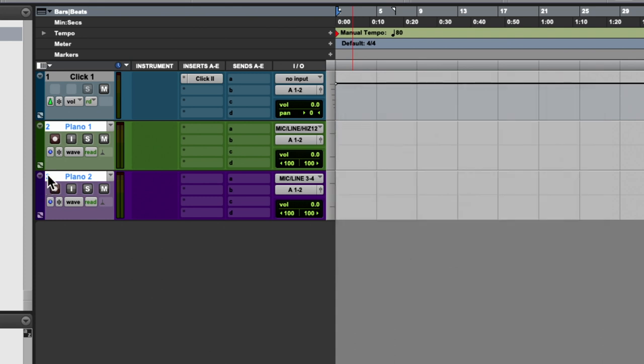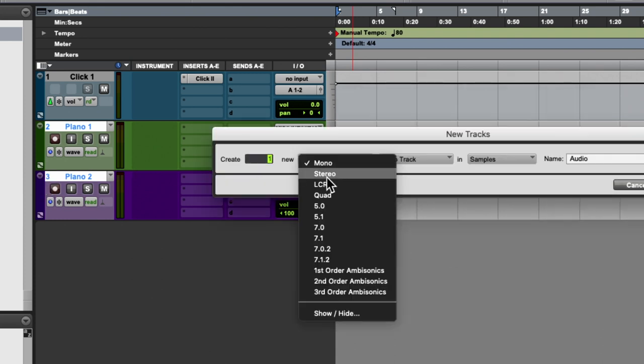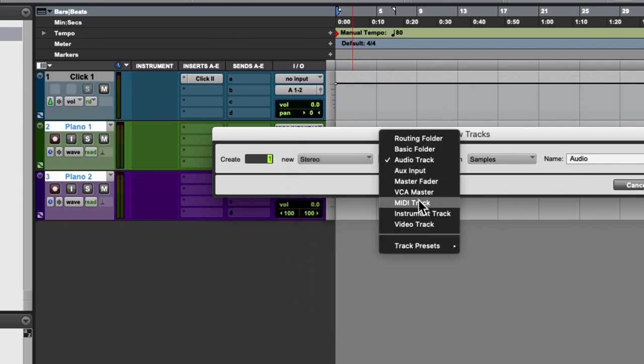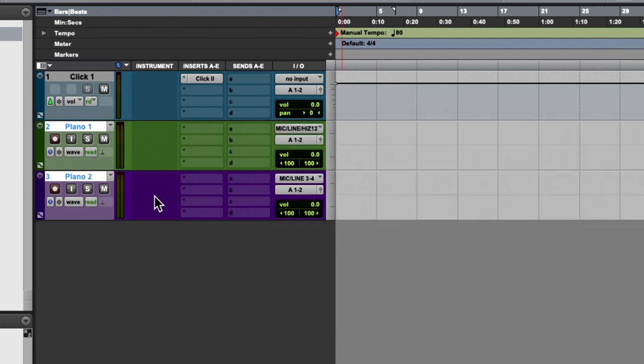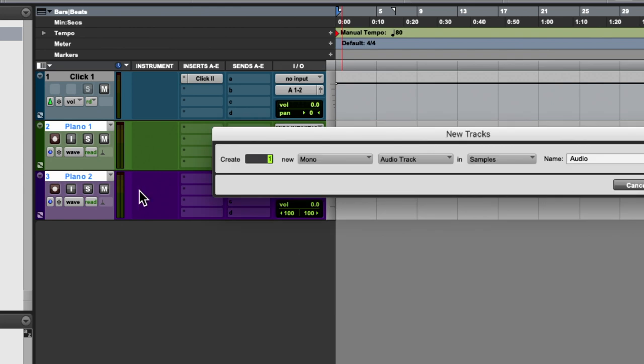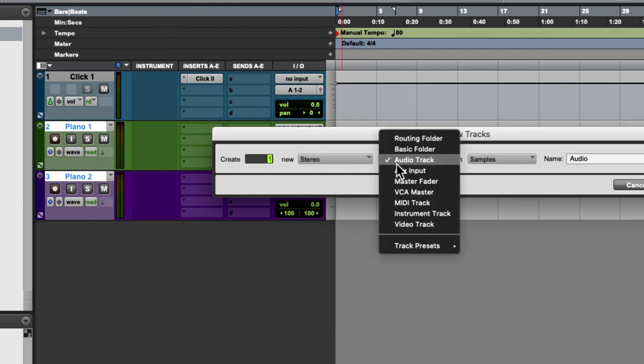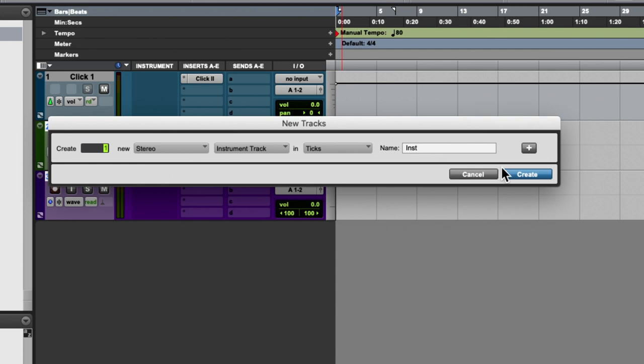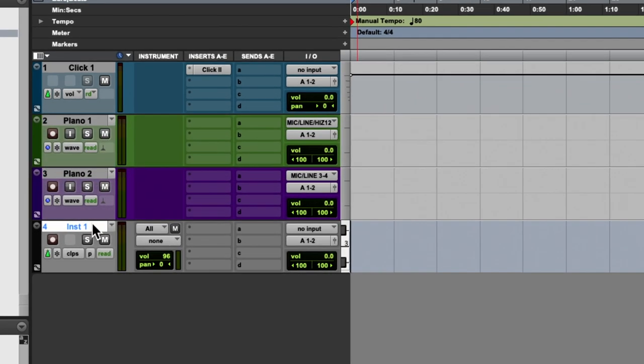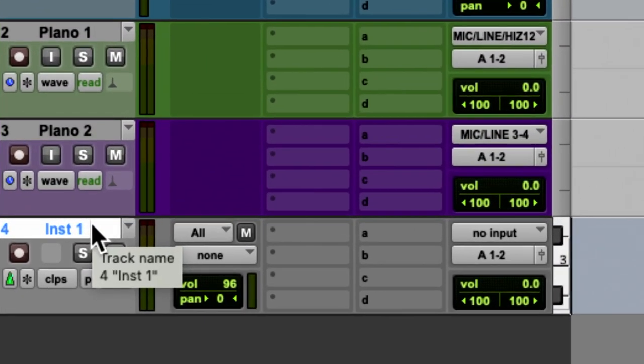Because if I do that again, Command-Shift-N, 1 stereo instrument track, notice how it comes named inst. Before you record, always name your track. The track gets named before you record. Please get in that habit.